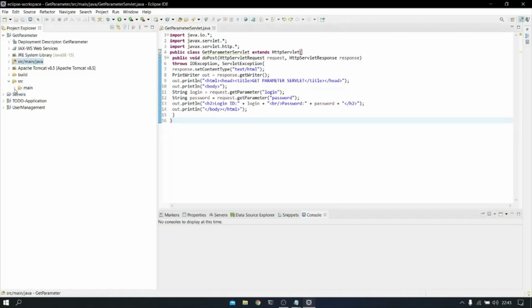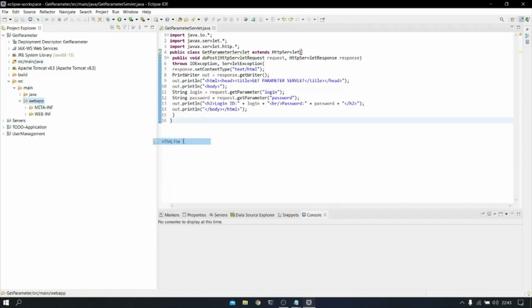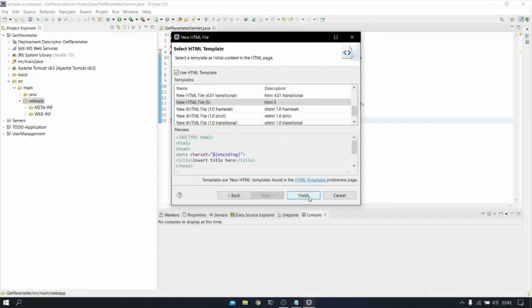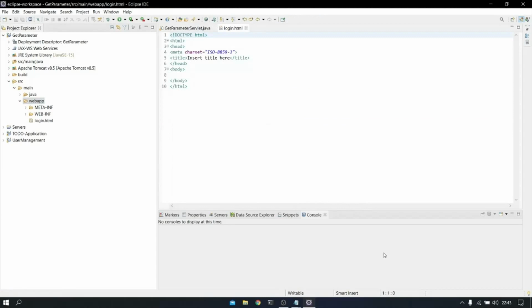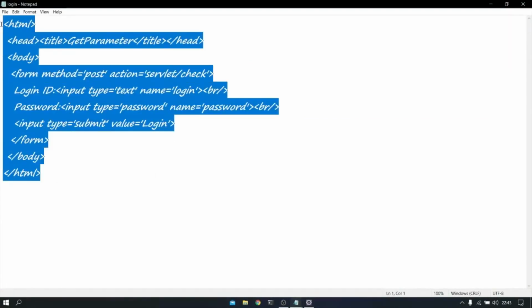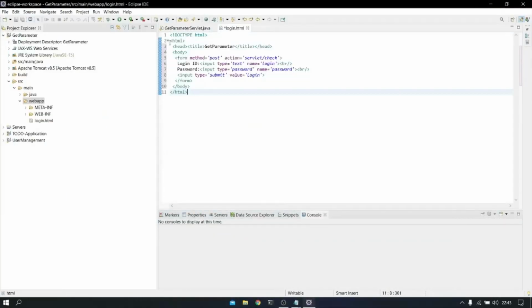The next thing I want to do is create a login HTML file. So I'll go to the source, then main, and inside of this web app, I'll create my HTML file. So click on HTML file and we'll name it login.html. Then click on next and finish. Now I've created the login file too. So I'll just copy paste this again. And yeah, right here. And I'll click on save. So my servlet file and login file are ready.